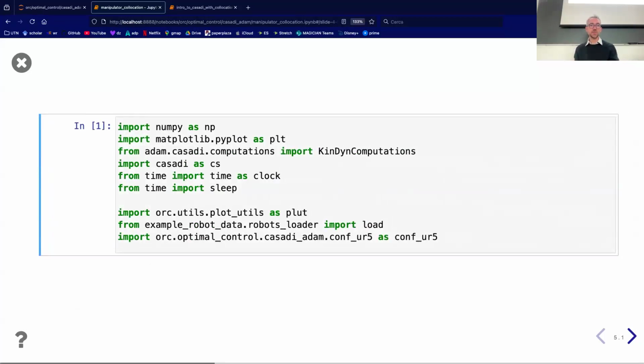Well, this is just all the libraries that I need to import. The main new entry is this one, which is Adam, the library I just mentioned. That's the library that we're going to use for modeling the robot, both in terms of kinematics for computing the position of the end effector, and in terms of dynamics for computing the inverse dynamics. Apart from that, everything else is kind of already known.